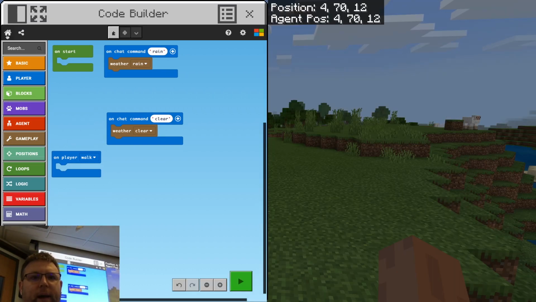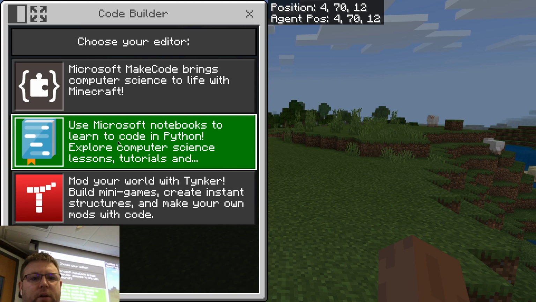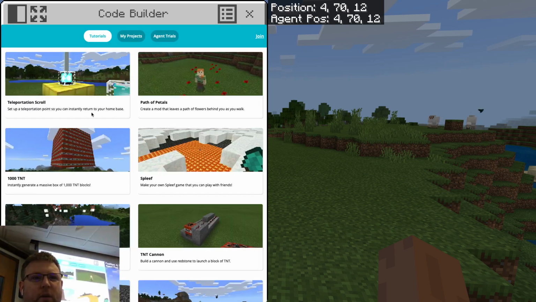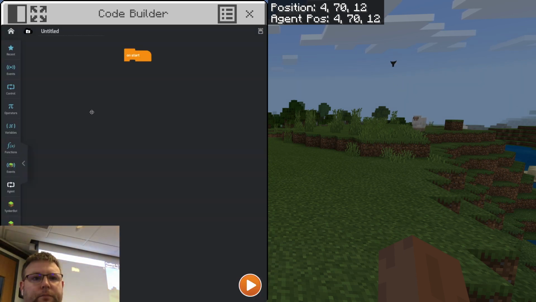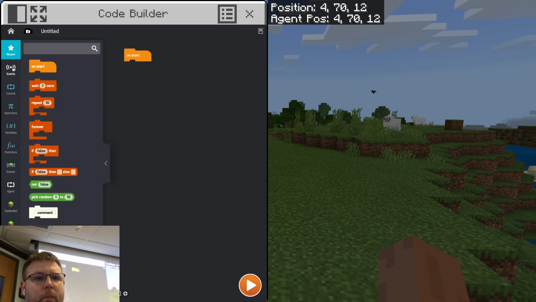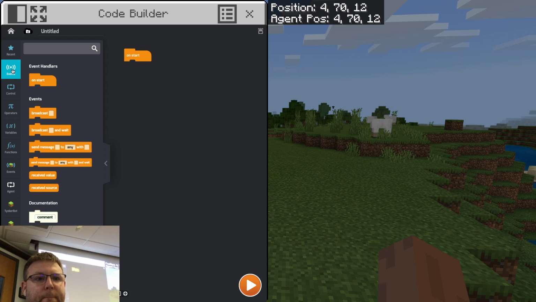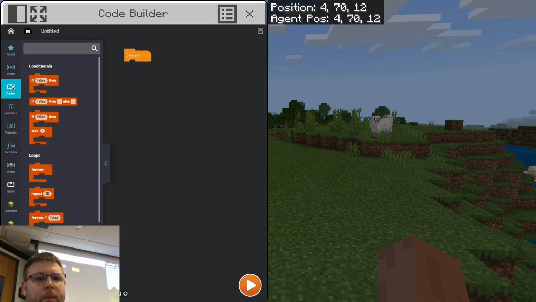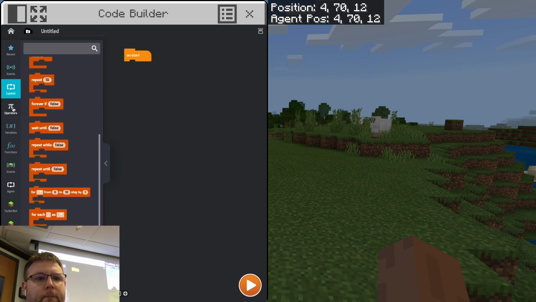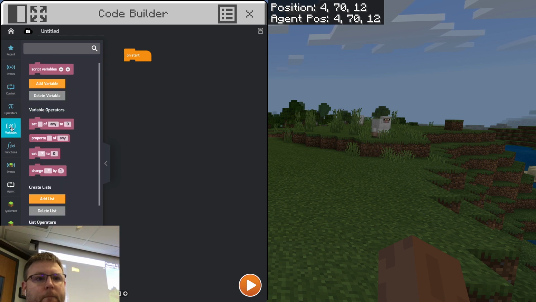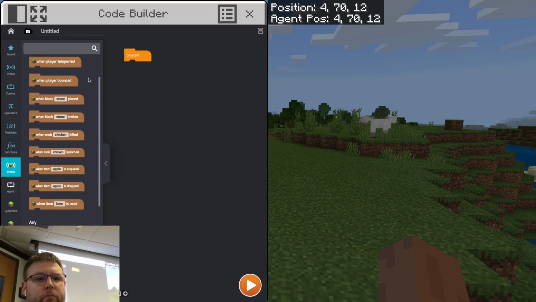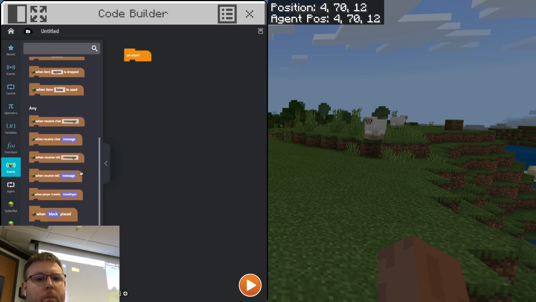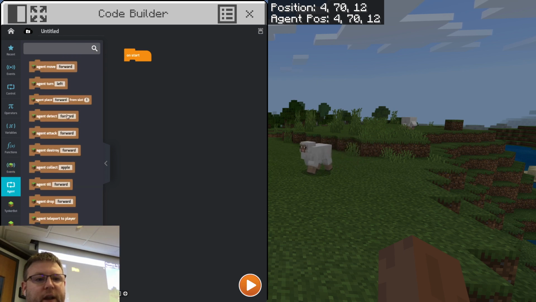So let's go back to here, and let's look at Tinker and see if they've changed that at all. No, they still haven't added it here.